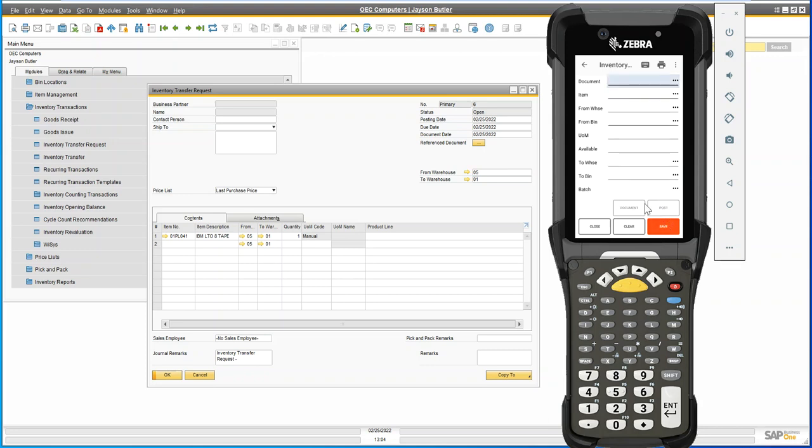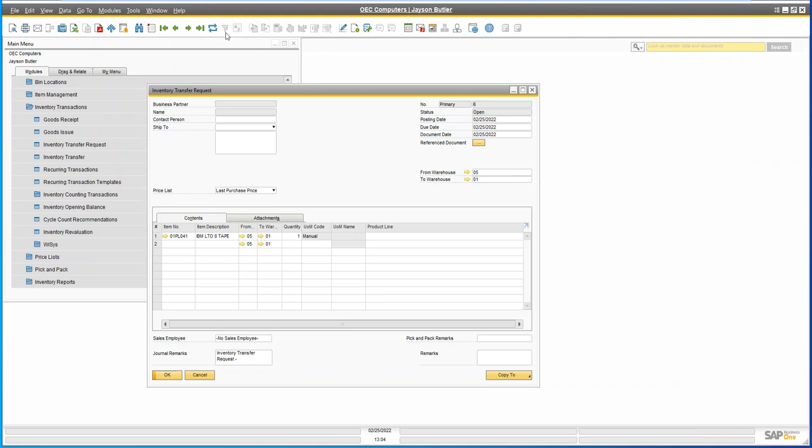I will go back to SAP Business One and refresh the inventory transfer request, and that has been closed and the task has been completed. This has been inventory transfer request using WiSys Agility 360 and SAP Business One.